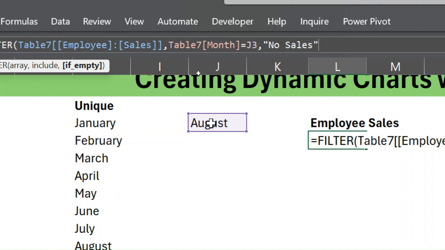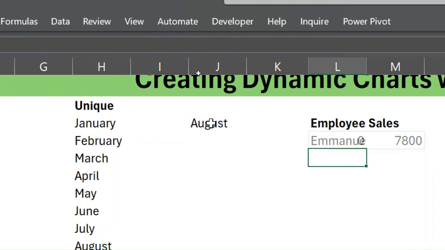Because anytime, any day you see an argument in a square bracket in Excel, the argument is not compulsory, so I can always skip it. But for me, I'll just say no sales. I close the bracket and I press enter.